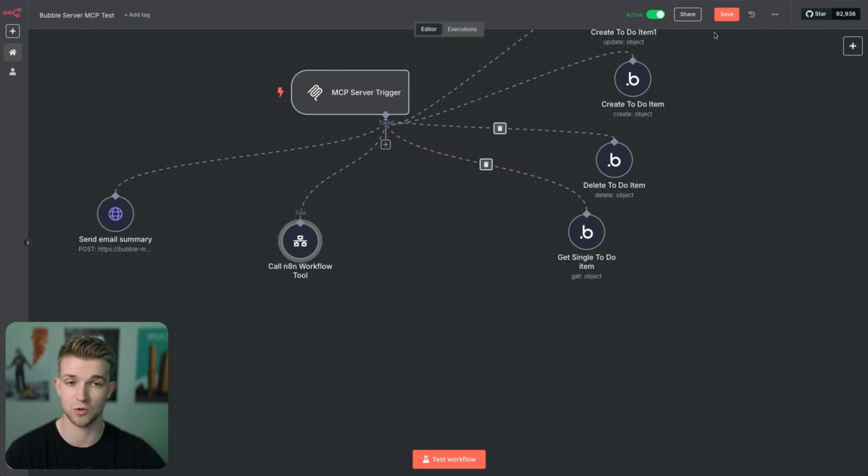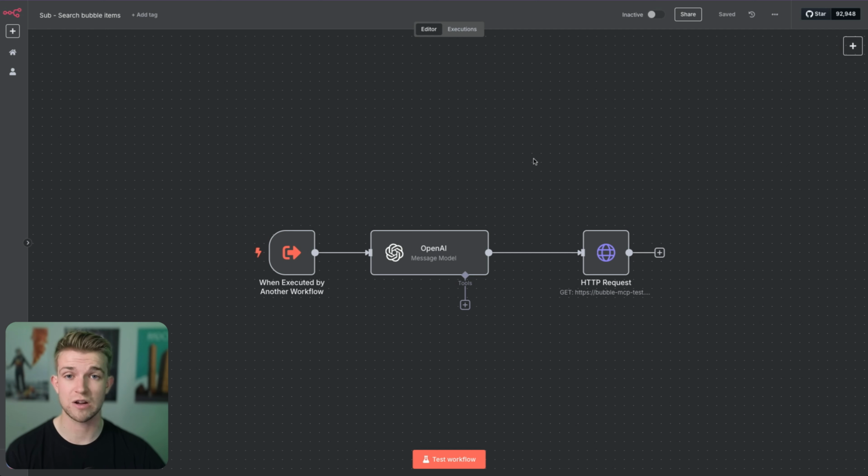So we're having to create our own tool. So this is the sub workflow that we are firing when we want to get information, specific information, which we want to filter for. So not all of the data objects, but specific data objects from the Bubble database.